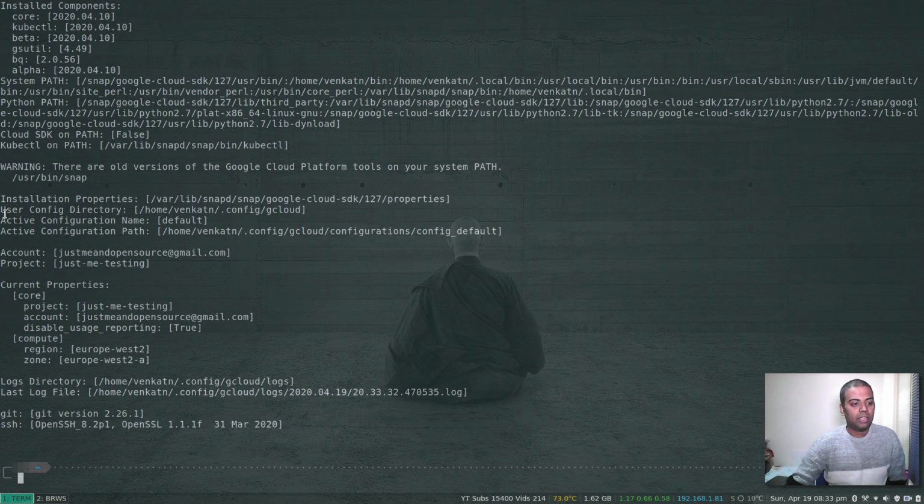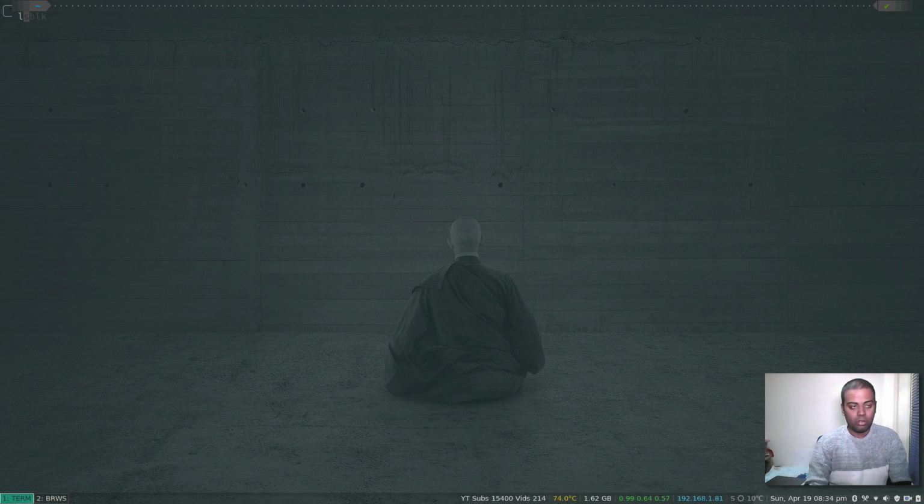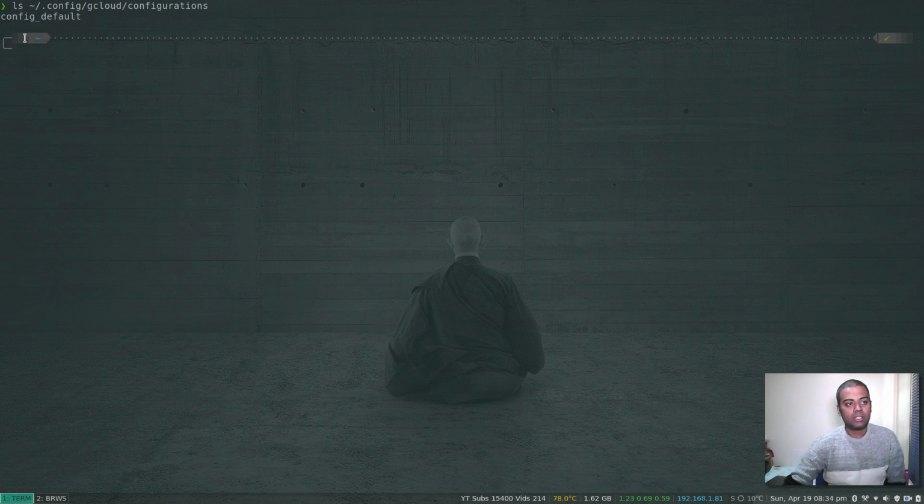You can see here the active configuration name is default, and the configurations are stored under your home directory in .config/gcloud/configurations. Okay, so if you do that, there we go. That's the file that we've got for our first configuration.